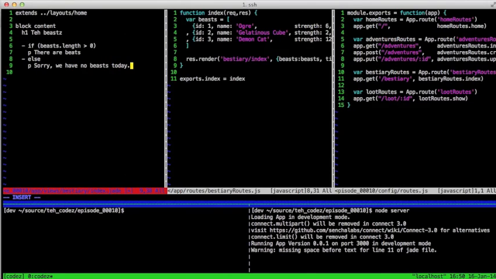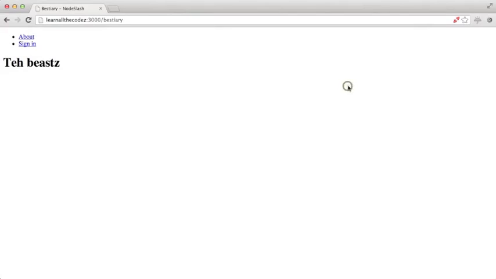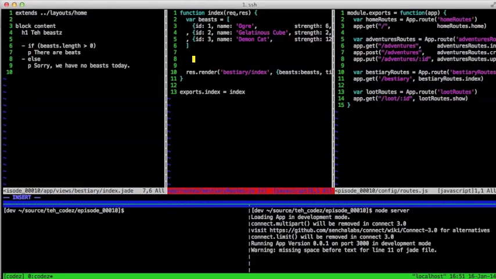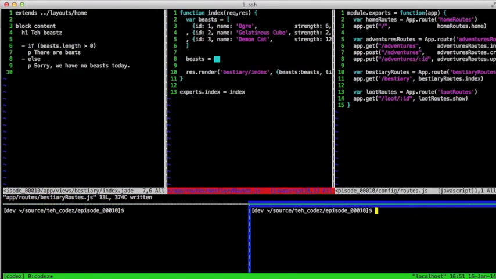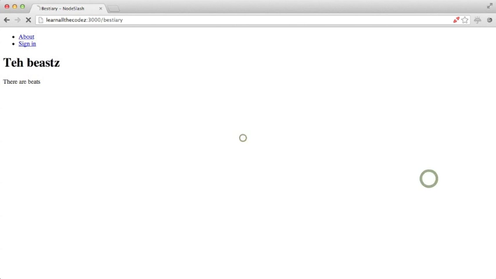The way it's coded right now, we do have some, so let's see what that looks like in the browser. So we can cheat and make it look like we don't have any beasts, just to prove to ourselves that Jade is in fact taking the else path in this case.